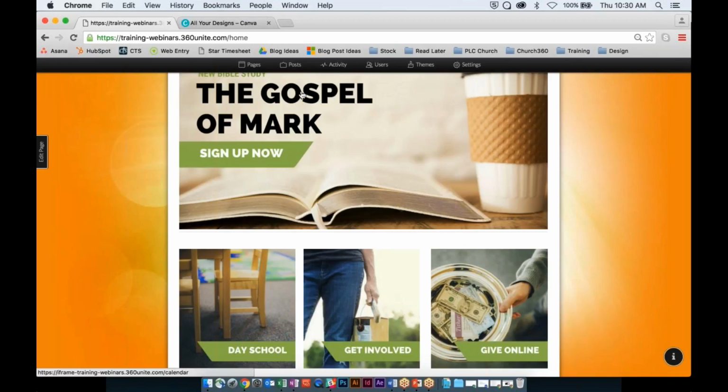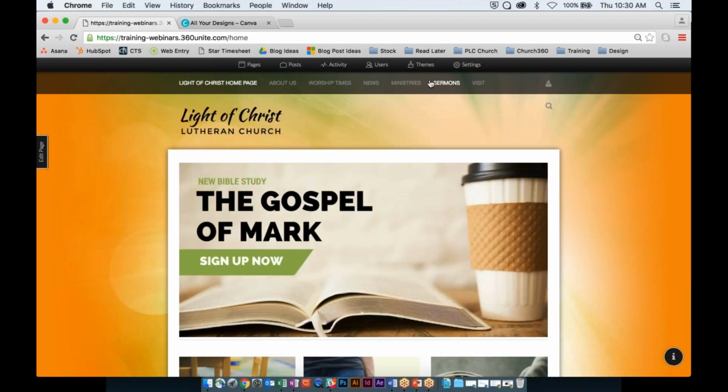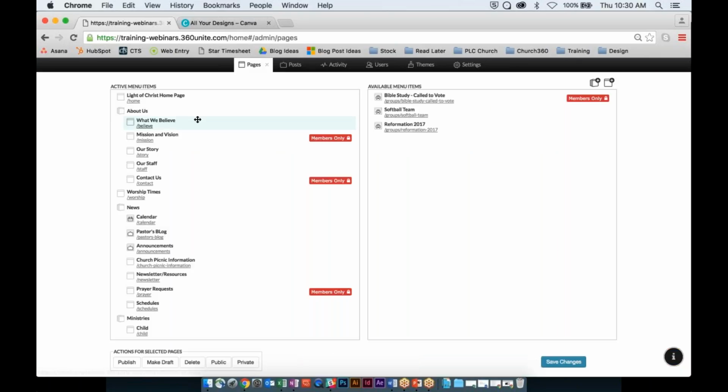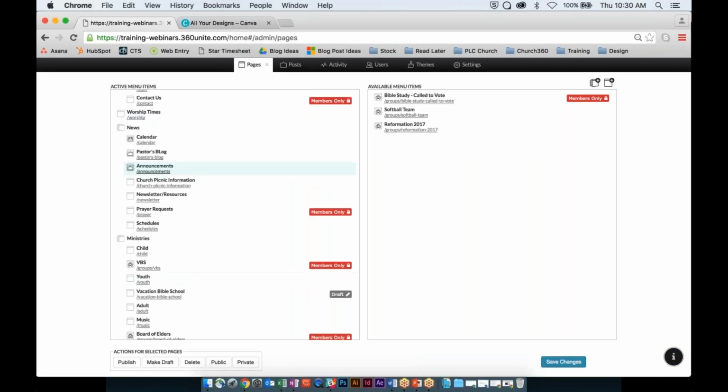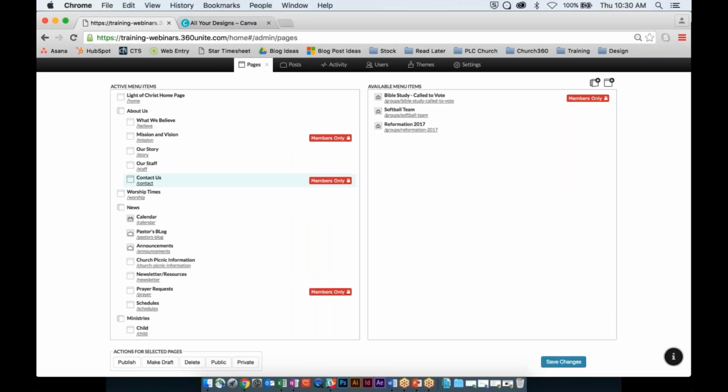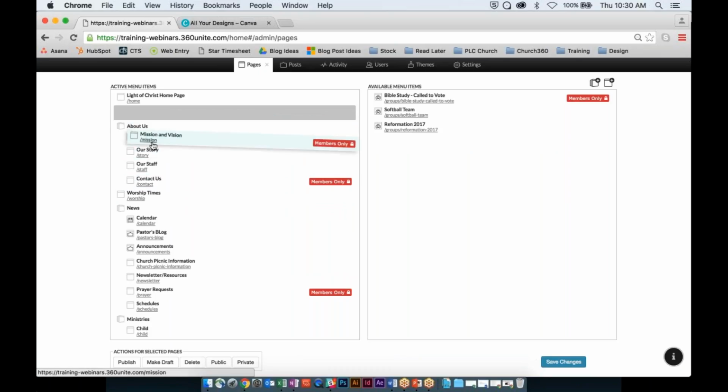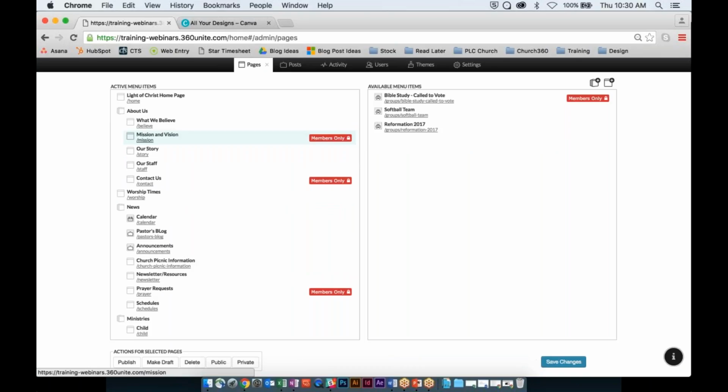So we'll look over here at the top. You have your navigation menu. Let's see. We're going to go to the Pages button right up here in our admin bar. And you'll see the navigation that we were just looking at over here in this little setup. And you can move things around if you wanted one to come above something else, or just change the order of things.